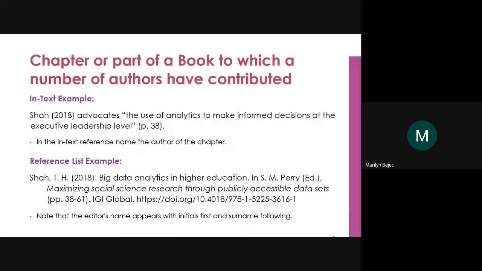And then you have here the author's name in the reference list. You have the author's surname, followed by the initial, and then you have the year, and then the part of the book, and then the editor, and then the title of the book. Don't forget the page number. It is enclosed in parentheses, and then you have the publisher and then the DOI. Take note that the editor's name appears with the initial first and the surname follows.